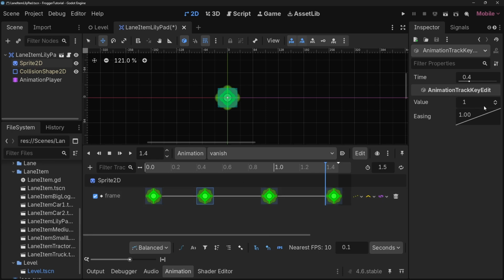Now for this key here, we want value 2. For this one here, we need a value, I think 0, yeah. And for this one here, we need value 3. So this is sort of our disappearing animation. Then we need also the visibility as well. So at the start, we'll be visible, and at the end, we want to disappear.